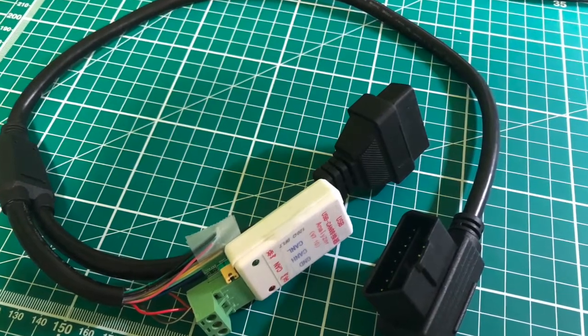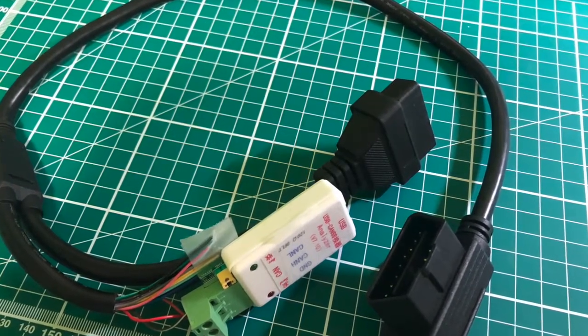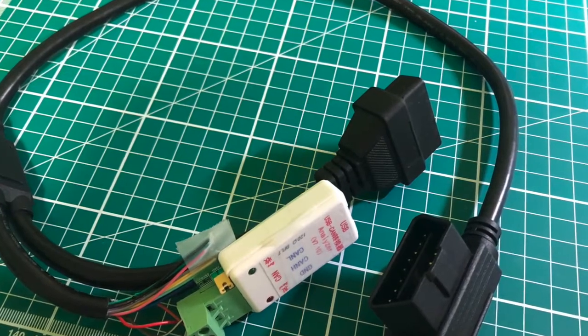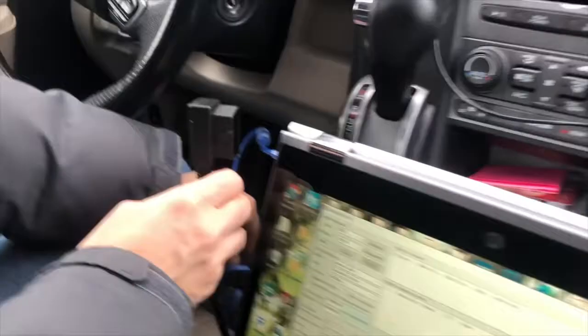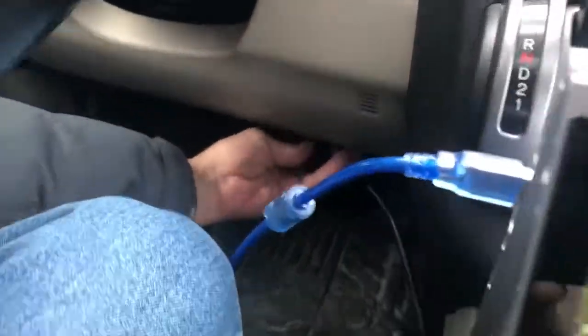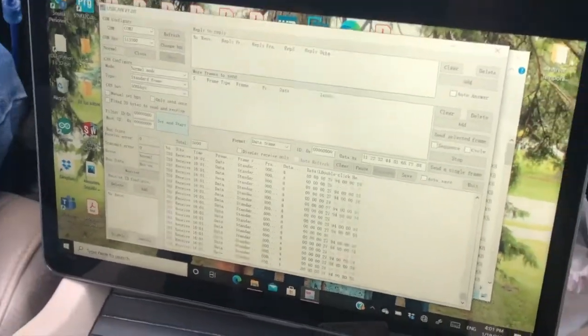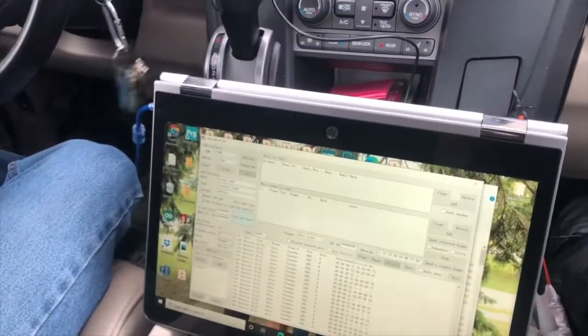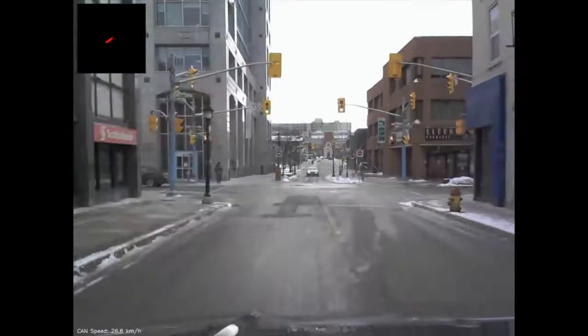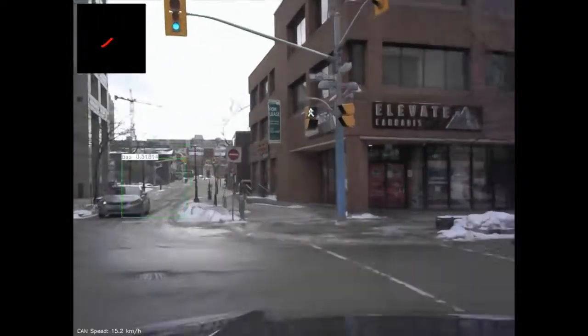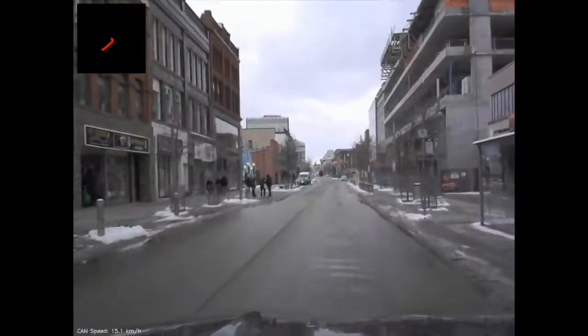I spliced this automotive cable and attached it to a CAN to USB converter, which lets me send and receive data from my computer to the CAN bus. After some trial and error, I eventually figured out how to decode the car's speed from the speedometer and integrated that into Cruisin's software. The final result is this ADAS capable of detecting obstacles, mapping my drive, and displaying any data I want from the CAN bus.